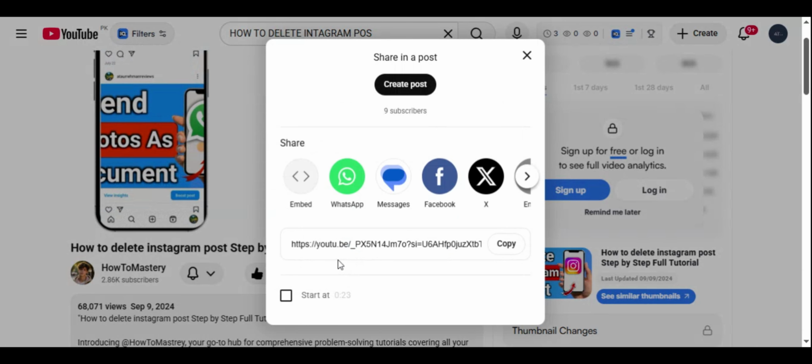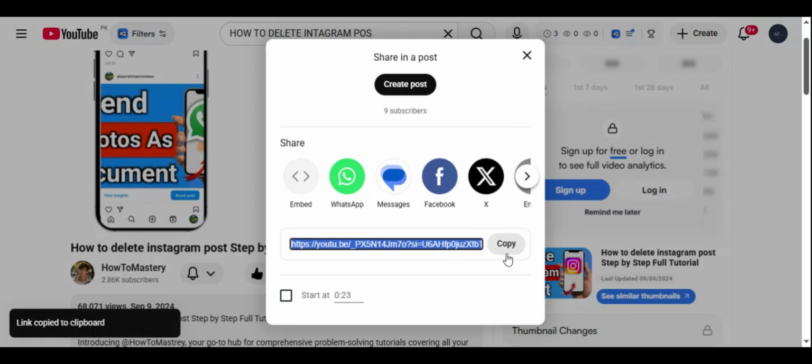Naming and sharing your clip. Once you've trimmed your clip to the perfect moment, give it a title in the text box provided. Keep it short and descriptive. Then click Share Clip and YouTube will generate a unique link for just that segment. Copy that link and share it anywhere, in a text message, on social media, in a Discord server, wherever you want. Anyone who clicks the link will jump straight to your clipped moment.